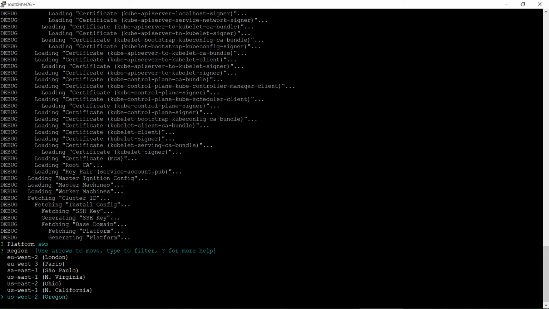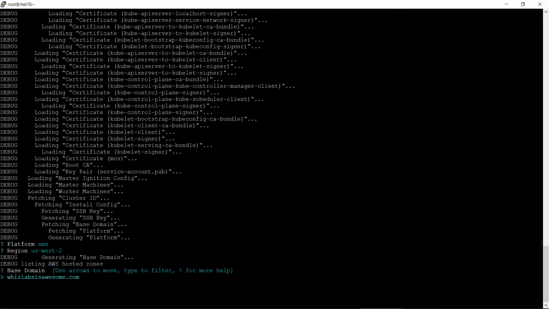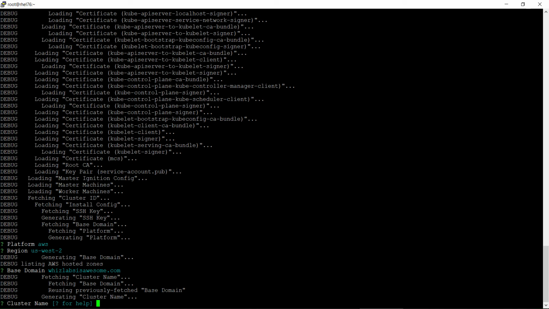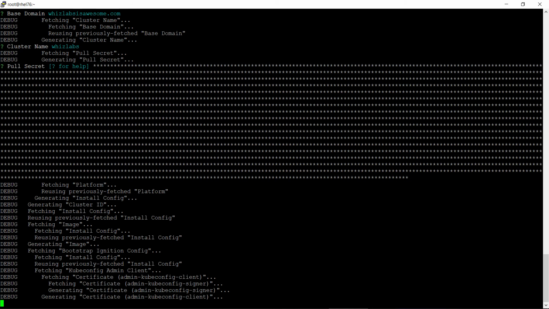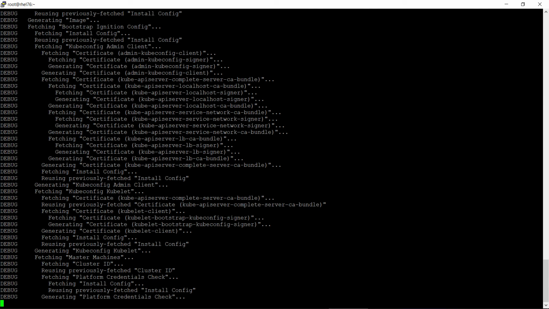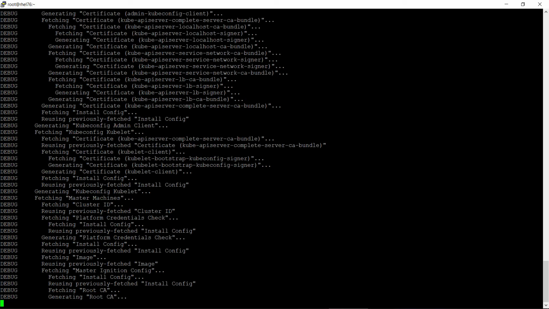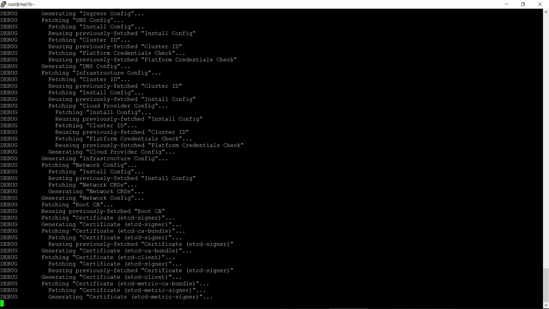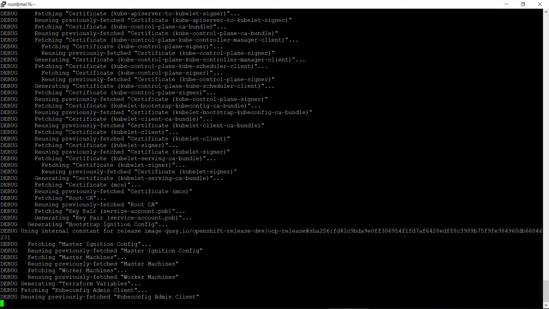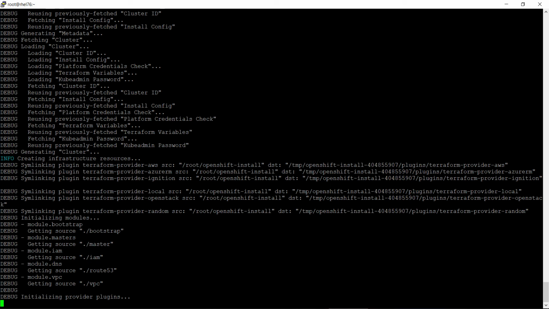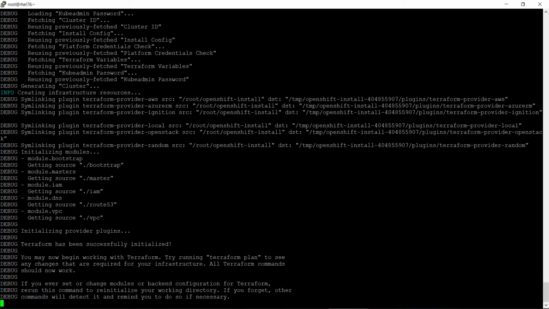I'll select the region as US West 2, which is Oregon. The base domain will be whizlabs.awesome.com. Let's provide a cluster name. I'll just say Whizlabs. And I will now copy the pull secret. Just pasted the secret, and now the installation is progressing. It will take some time for the installation to finish. I will just fast forward through the process.